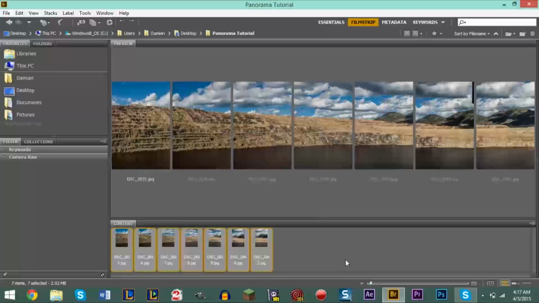Now the first step is obviously to go outside, or go to an area where you want to make a panorama of, and go take your pictures. Now when you take these pictures, there are some things you want to keep in mind. You want to make sure that your photos overlap each other a little bit. As you can see in this picture right here, this part of the mountain is in this picture, this part of the mountain is in this picture, and all these pictures overlap each other a little bit. You want to make sure your pictures overlap each other so that Photoshop can recognize the overlapping parts of the images and blend them together.